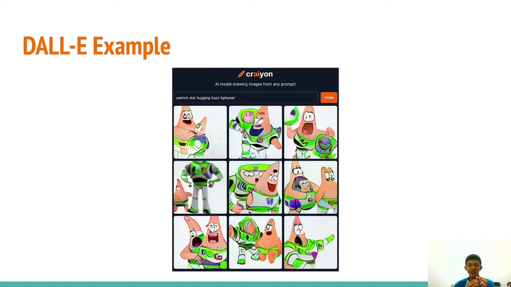Then here's an example of DALL-E. You can say this is DALL-E Mini, and I actually typed Patrick Star hugging Buzz Lightyear, you know, Patrick Star from SpongeBob SquarePants, and Buzz Lightyear from Toy Story. I wanted to see them hugging, but instead I got this creepy looking image.